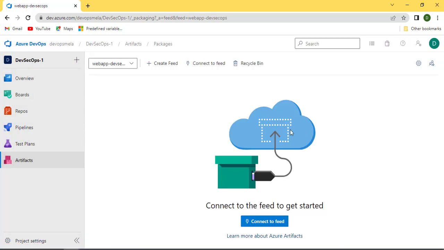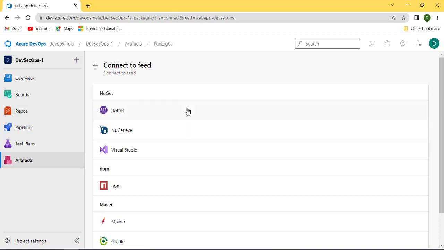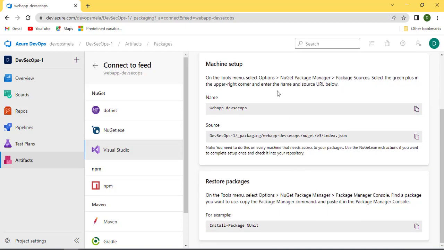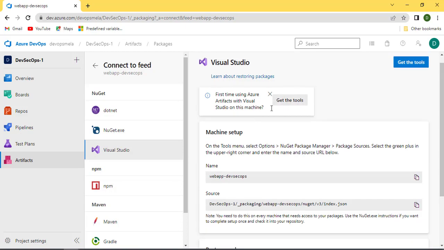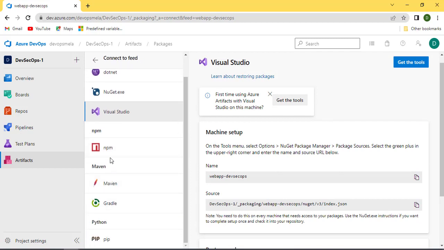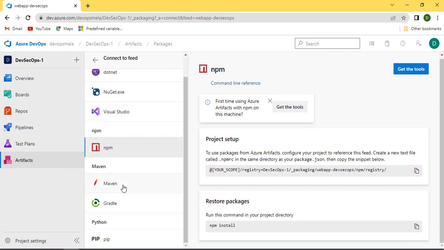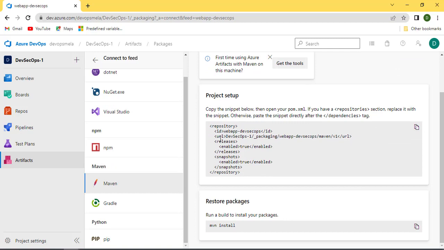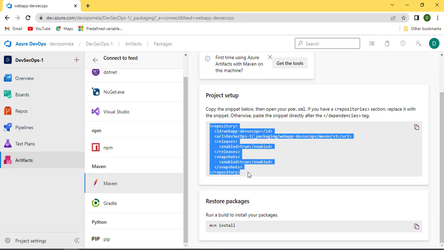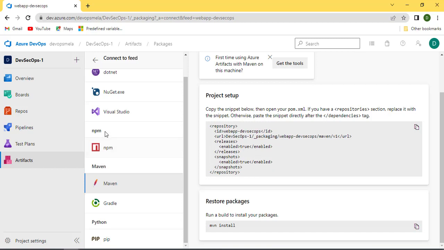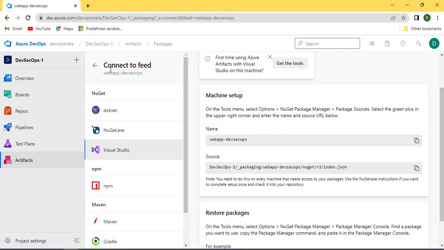So if you see this, I have the feed created. There are multiple ways to connect to feed. One way is connect to feed. What are the packages you're using? So this is Visual Studio packages, so I can use Visual Studio. These are the commands which you can go and execute. Similarly, if it's npm, then these are the commands. If it's Maven, these are the commands. This becomes part of your POM file, wherein you can place this. For now we'll focus on Visual Studio.